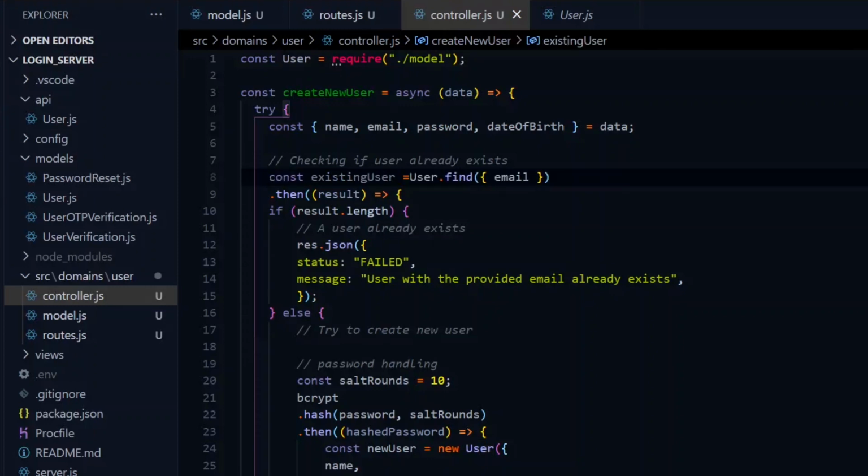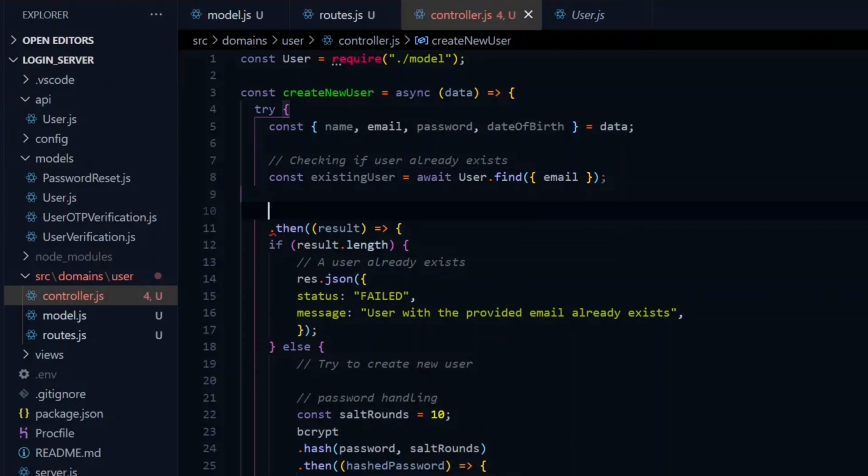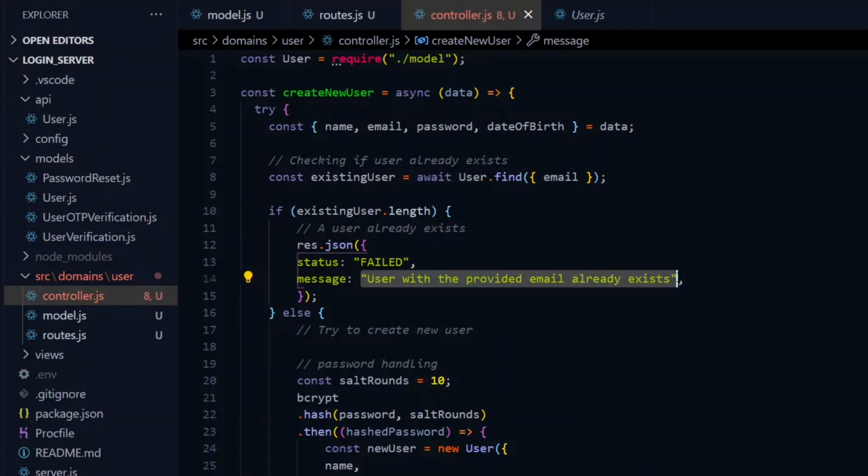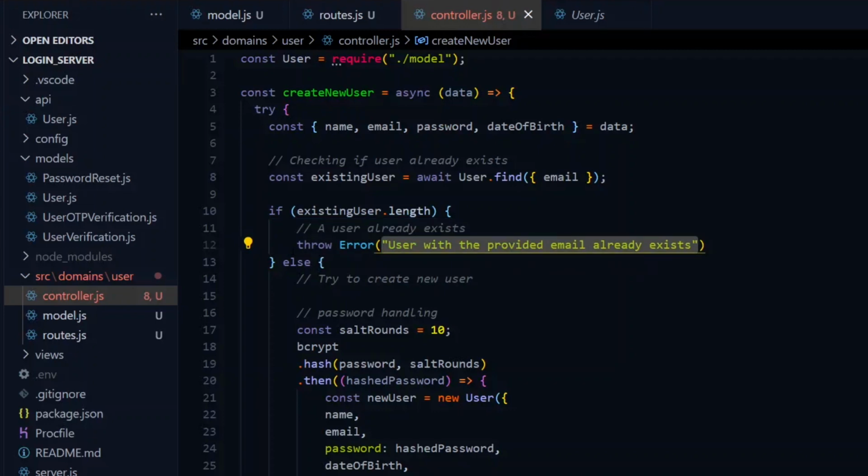For this request, I'll assign it to a variable, and make use of the await keyword, so that there will be no need for .then.catch. Now after this, I'll modify the checking of the result length by using the existing user variable. Now just like we did earlier, I'll throw an error object based on the message.